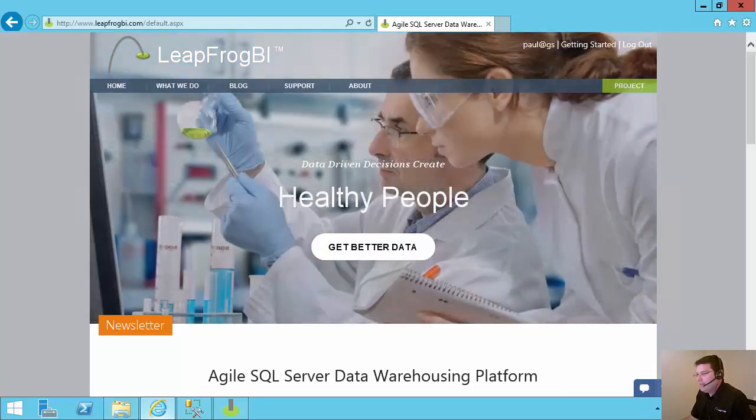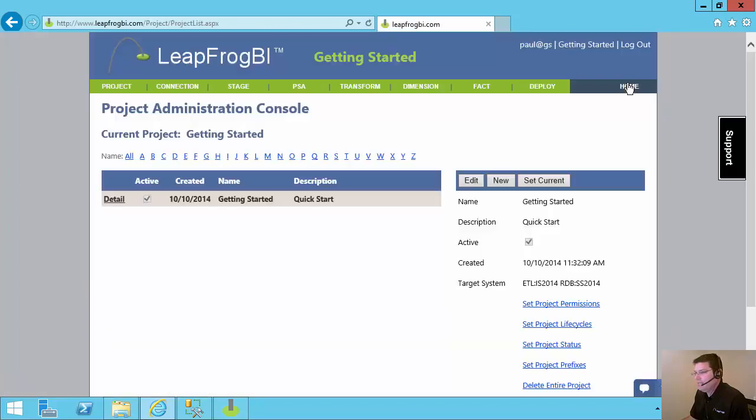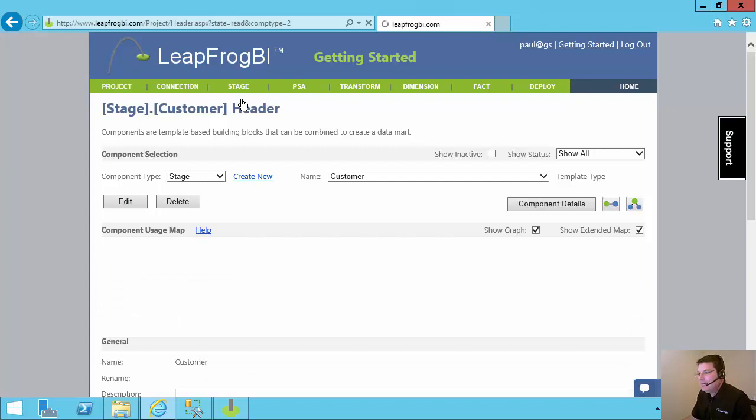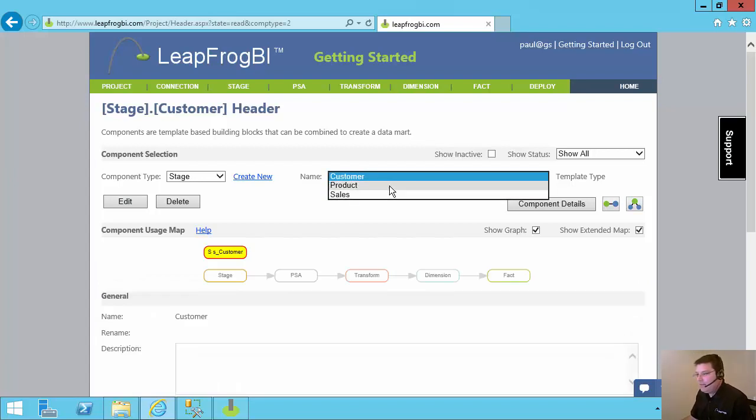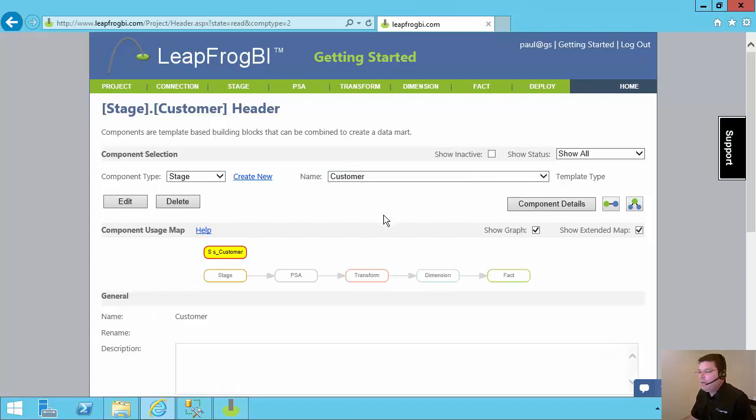Jumping back over here to my target environment, I'm already logged in. I'm going to go over to the project area. I can see that I have my Getting Started project opened up here. I'm going to go to my stage components, and I can see that I have my three components here. What I'm going to do first is generate a customer dimension using this stage component as the source. So it doesn't matter how I get there. I go to any of the component areas and select New Pattern.